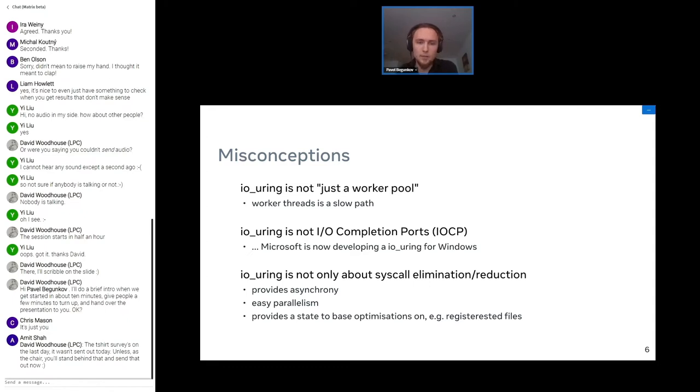Not going to elaborate on that, but just think about the funny fact that Microsoft now tries to bring an io_uring for Windows. Definitely will be interesting to see where it goes. And at last, it's not only about syscall elimination, reducing the number of syscalls. The greatest benefit is the API itself, providing a uniform way of asynchronous IO, and also providing so many optimizations that haven't been available before.